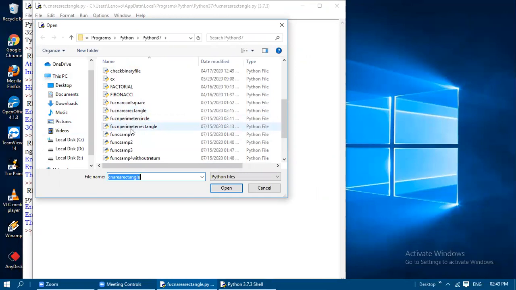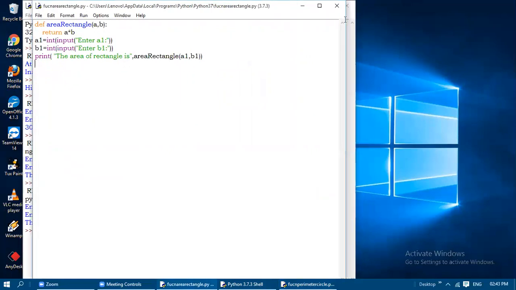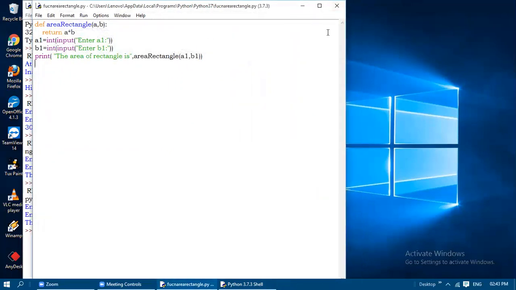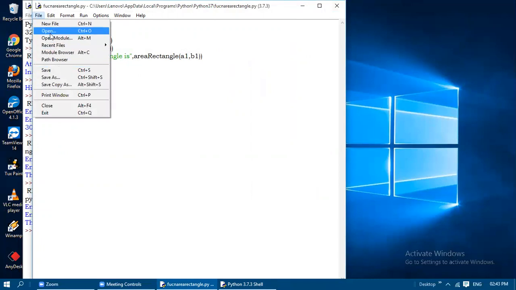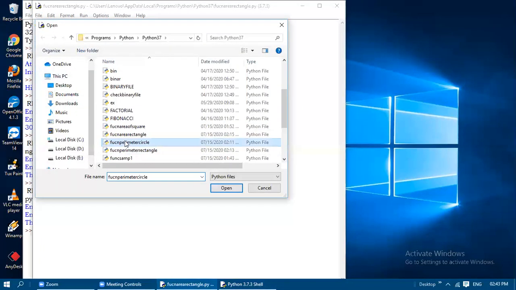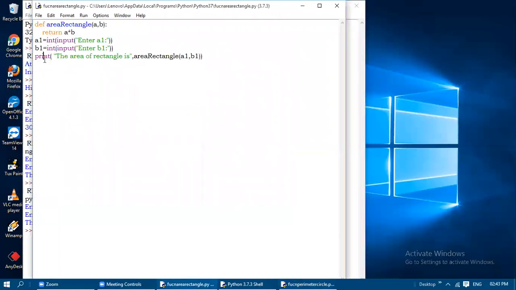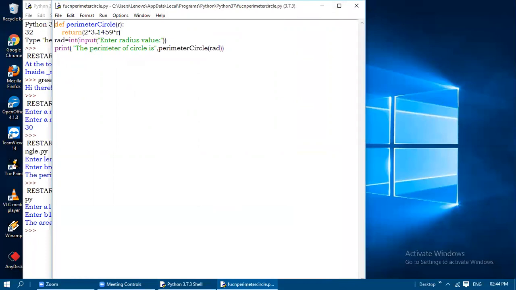So after area of rectangle, we will see perimeter of circle. So this is the program for perimeter of circle. So for perimeter of circle, 2 pi r is the formula. Okay, so after the return statement we are writing 2 star, and instead of pi we need to write the pi value, that is 3.1459. Okay, then r. So only the r value we need to get from the user. The other two are literals. Literals are constants, we will say.